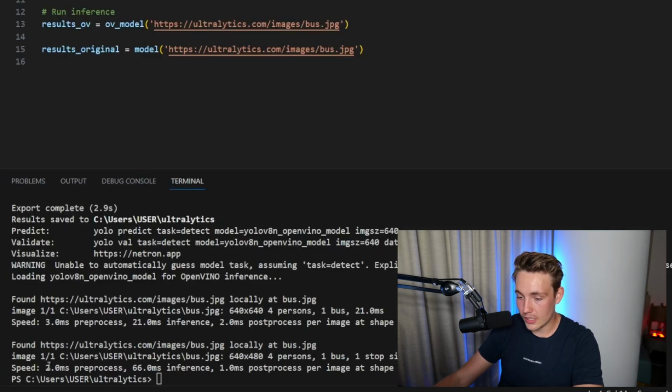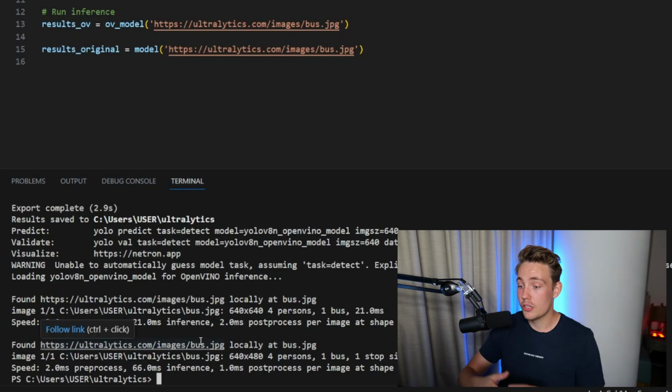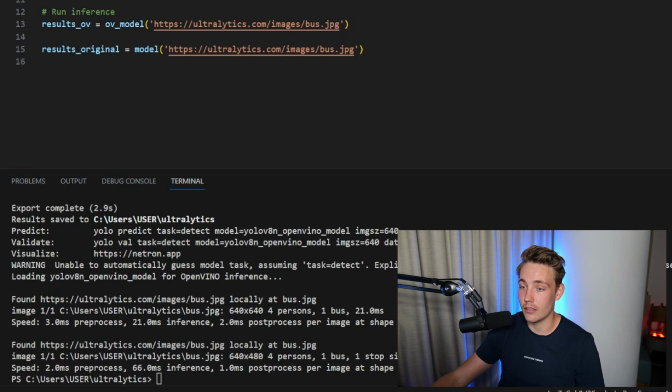So down here, let's take a look at the speed. 2 milliseconds pre-processing, a bit faster. Doesn't really matter too much. So yeah, we have 66 milliseconds inference, 1 millisecond post-processing. So again, we can see we have 21 milliseconds inference for our OpenVINO model and 66 milliseconds inference for our original model. So this is a 3x speed up by using this OpenVINO framework. So this is the kind of result that you can expect by just calling this single method on your model.